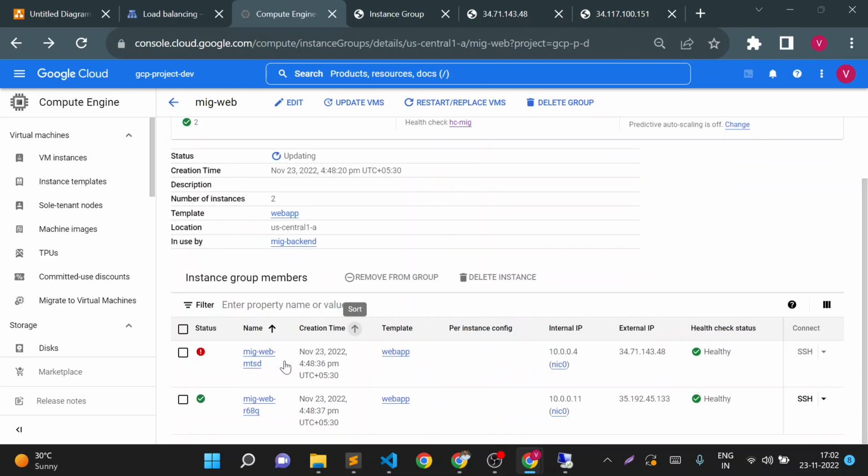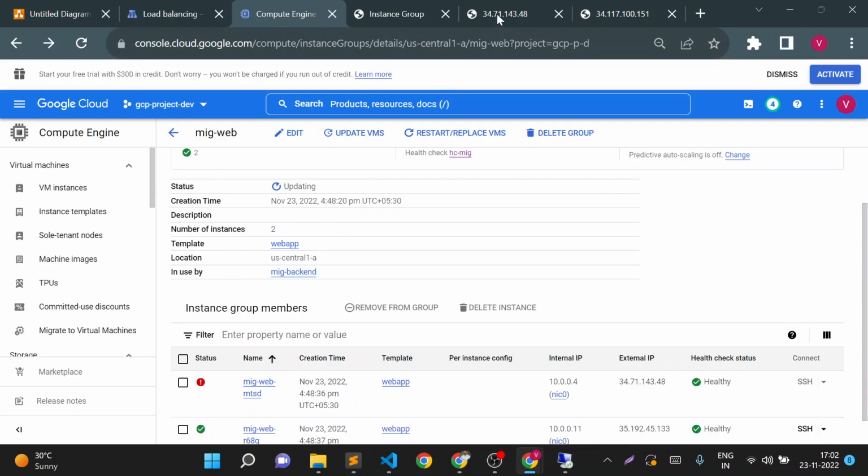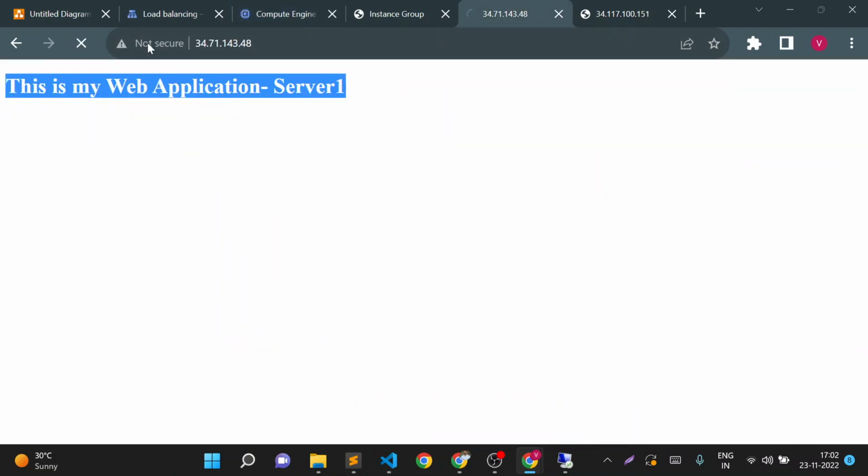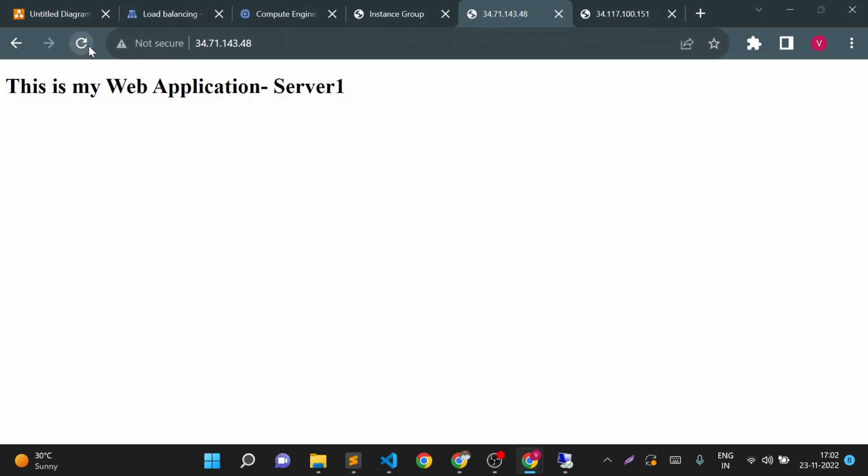Okay, now this 48 is restarting. Let me see if we are getting a response here. So we are still getting a response, and there is no glitch when you are using the load balancer in your application. So that is the main purpose of your load balancer. Even if one of your instances goes down, it will serve from another.